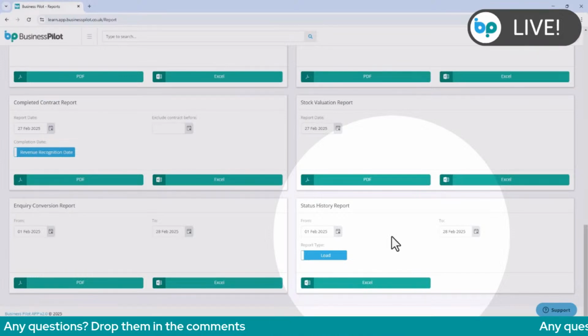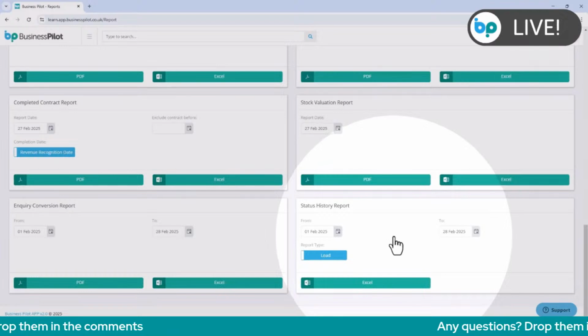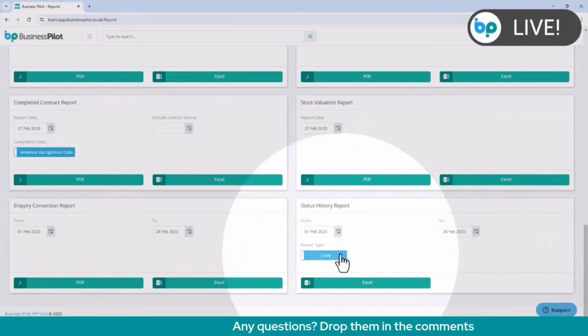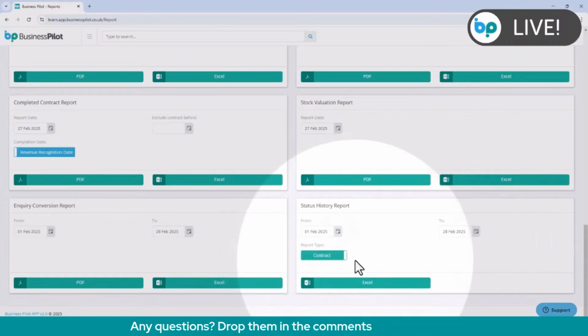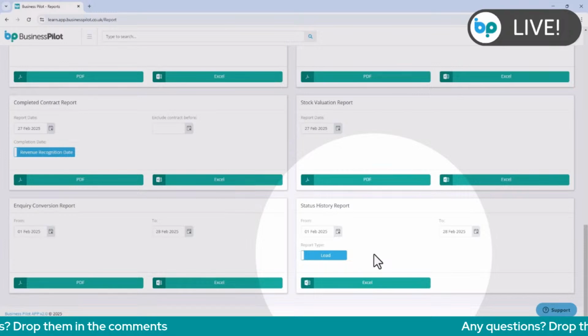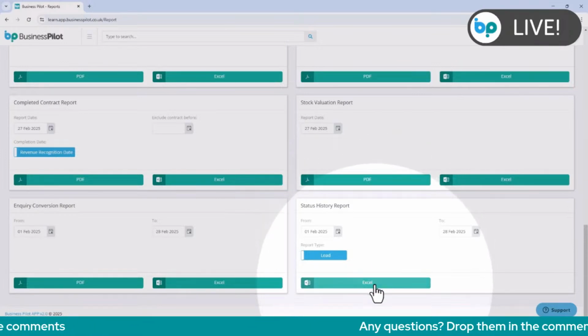When choosing to export this particular report, you can select the date region in which you want to report from, and you can also select the report type, whether that be lead or contract status history. By clicking on Excel, this will create that export for you in Excel.